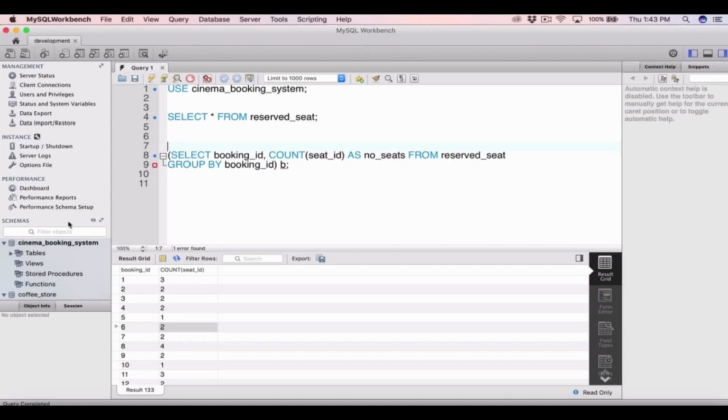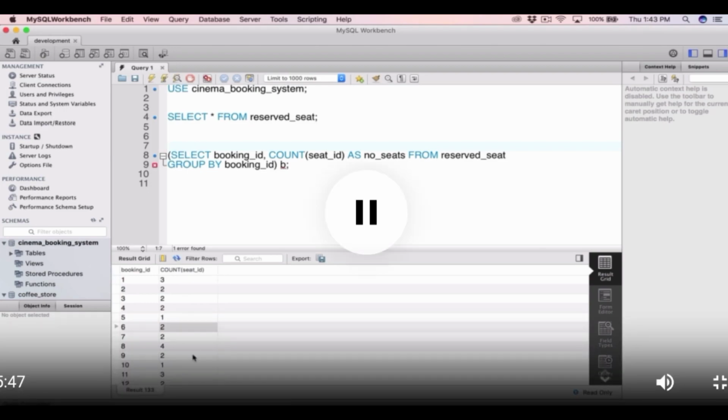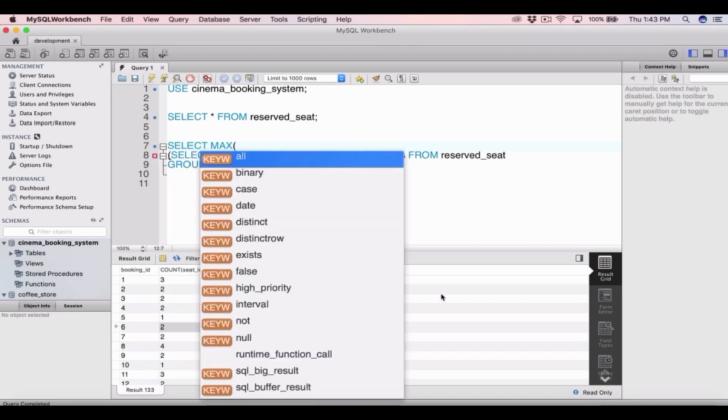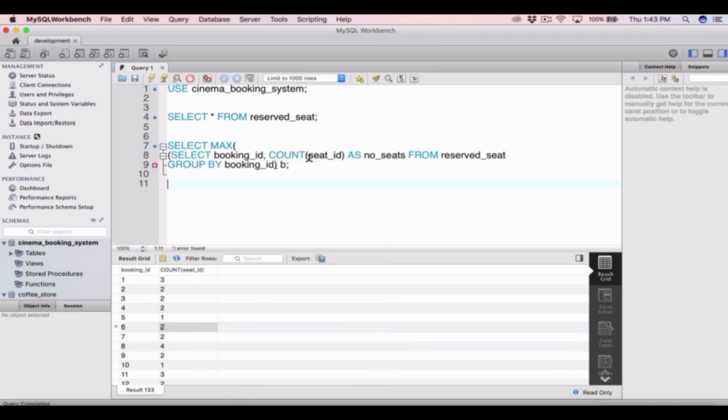So now let's write our outer query. So I want to select the maximum value in this count seat ID row. So let's select max. Now I've put a column name alias on this count seat ID column as number of seats. So now I can say max number of seats from this inner query. So I have select max number of seats from, which is our outer query, and then I have our inner query that's coming after the from.